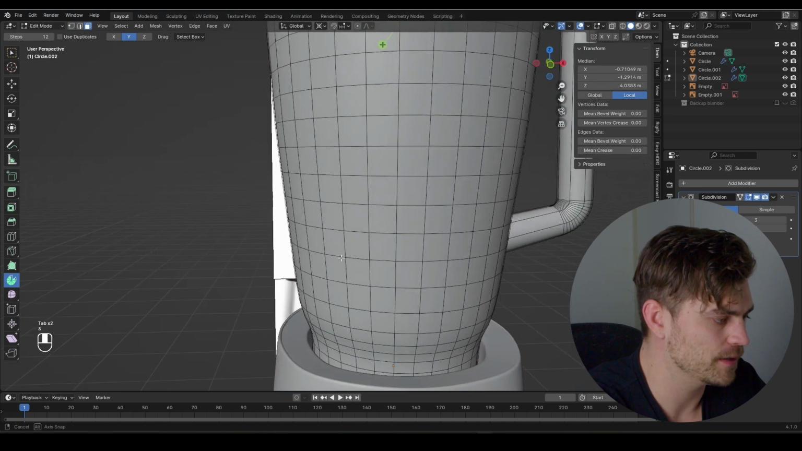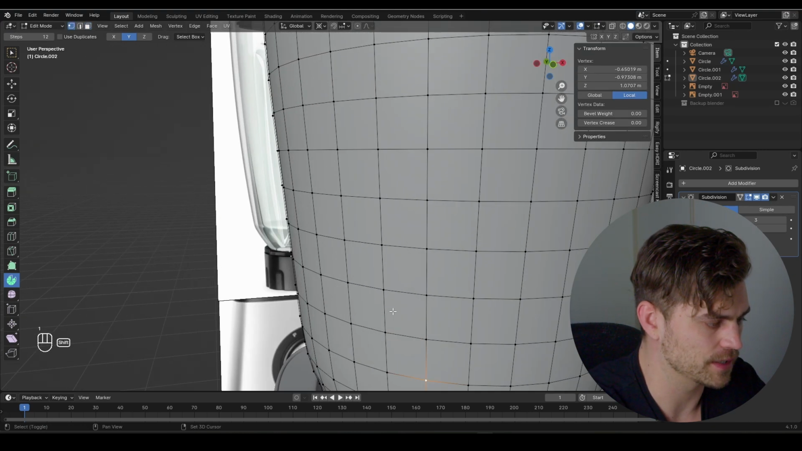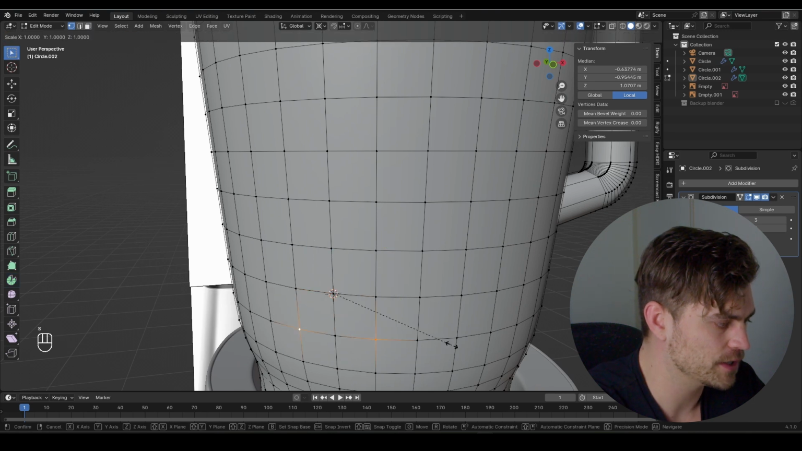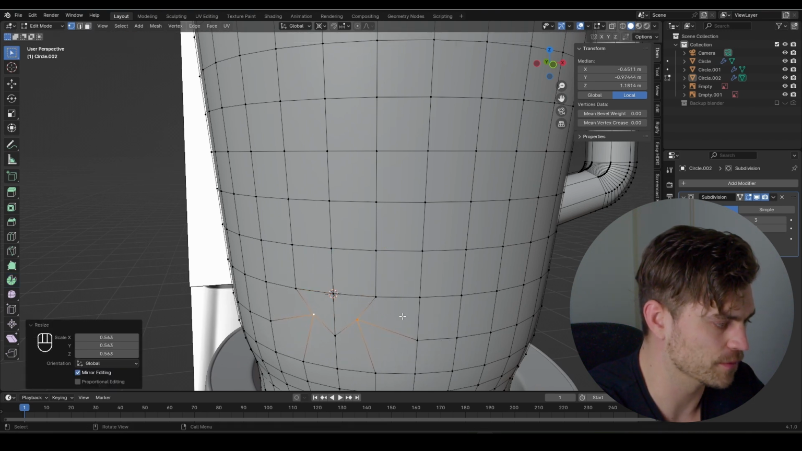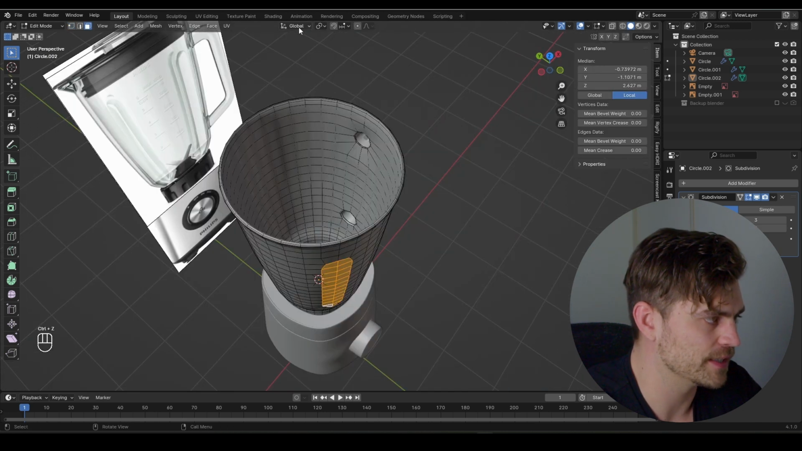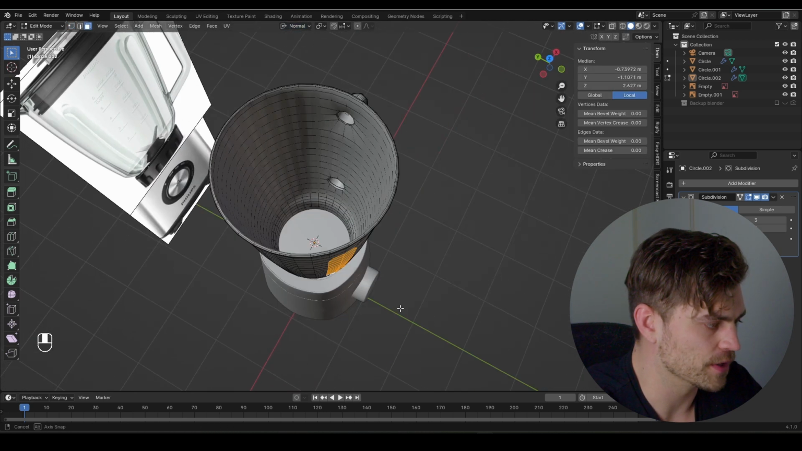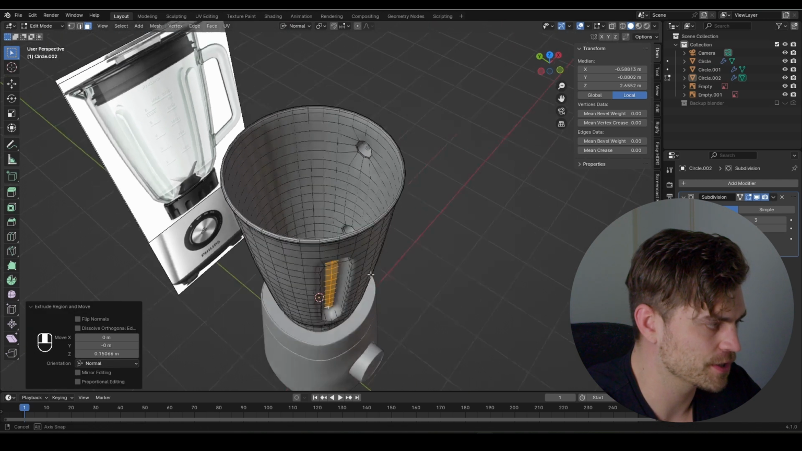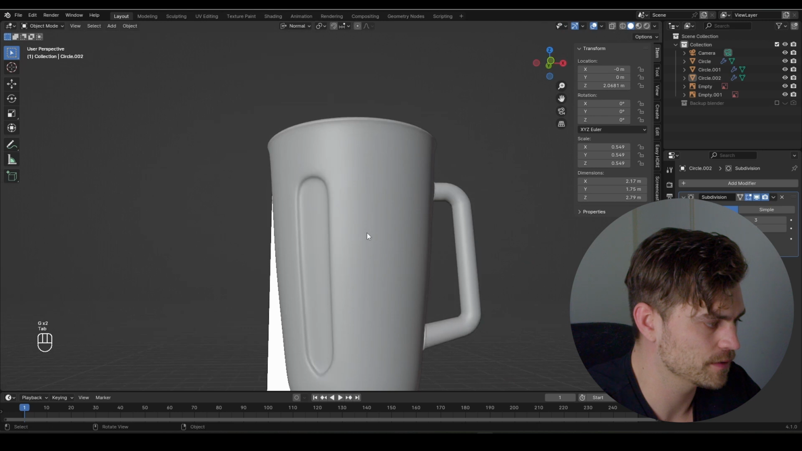And over here, let's follow it all the way to the bottom. So let's say this one, Shift-S, cursor to selected. Select both of these vertices and scale it towards this side and make sure that it's a bit more straight, like so. Then we can select all of this. And now I'm going to set this to normal. Press E, and now it will follow the normals of this edge perfectly. Make it a bit subtle, something like this.